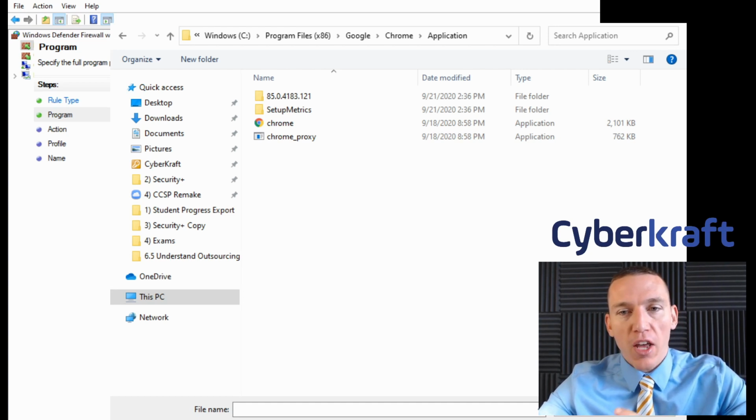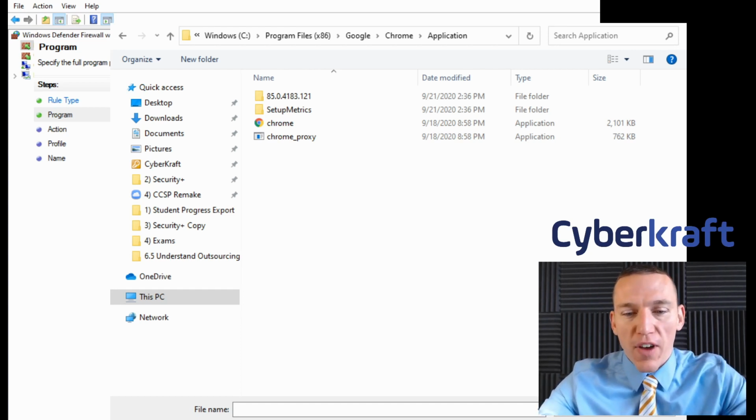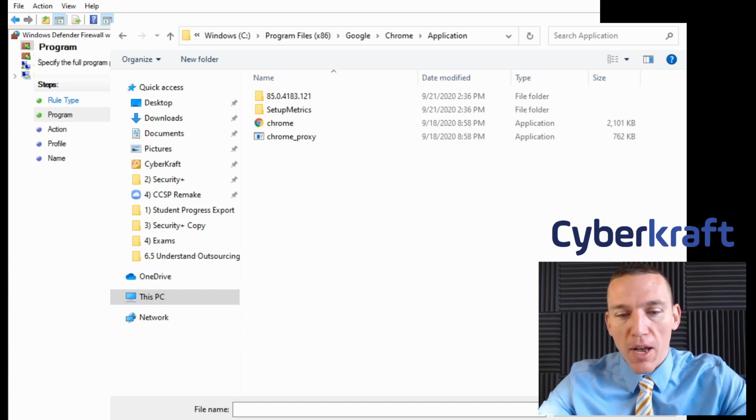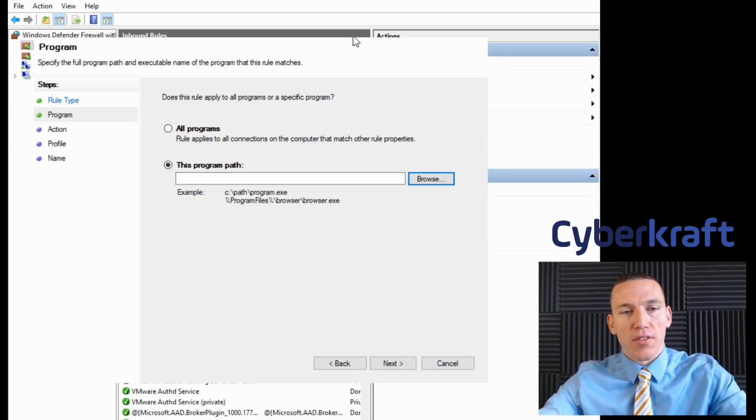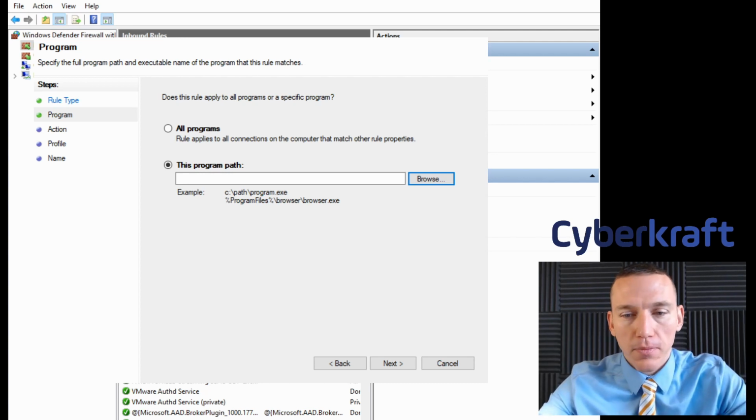So we've gone over now how to create one rule, and we're going to go over now some of the other functionality within the firewall itself. Let's talk about, instead of just doing a program, we could even do IP addresses or a range of IP addresses. So let's take a look at how we can do that.